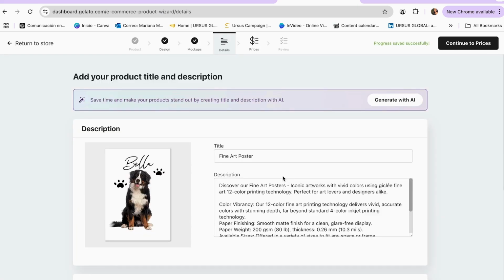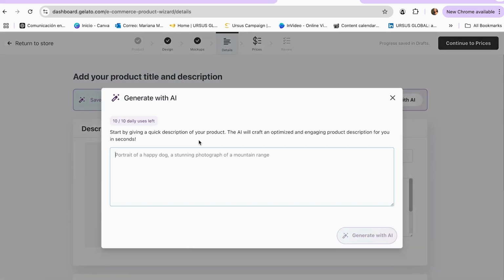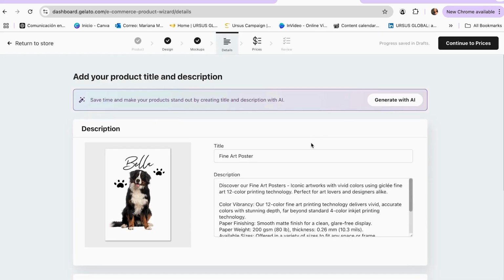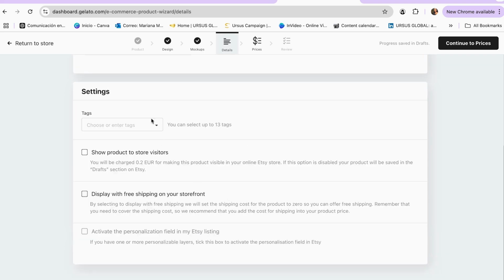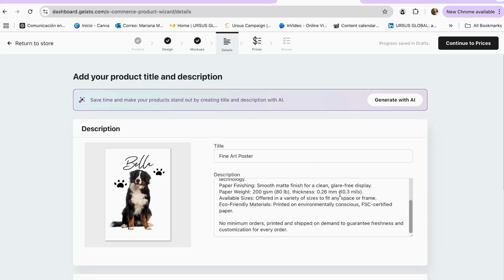After finalizing the mockup, we can move on into adding the product details. Another amazing feature of Gelato is the option to use AI assistance for this step. So to use this AI, you can go and click in Generate with AI. And over here, you can go and give a quick description of your product, and after, the AI will craft and optimize an engaging product description for you. So you can add it over here and generate it with AI. Otherwise, you can stick to your usual approach. Over here, we can go and add our tags, and you can select these options if you want to. And once you have filled all of these details, we can click in Continue to Prices.